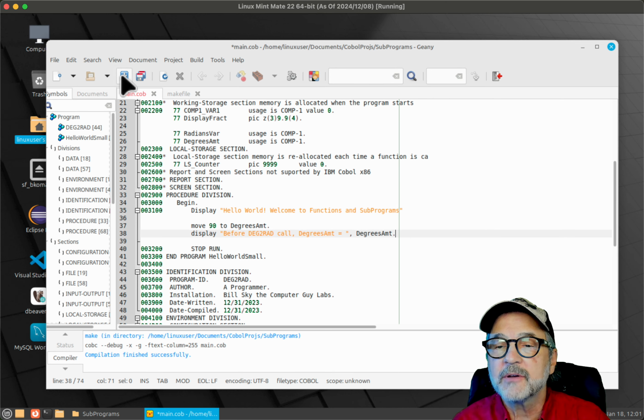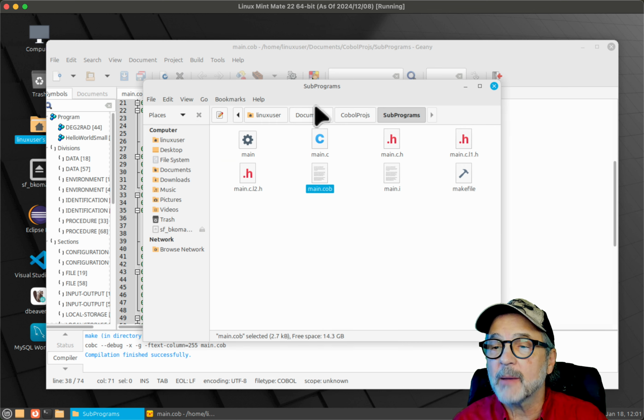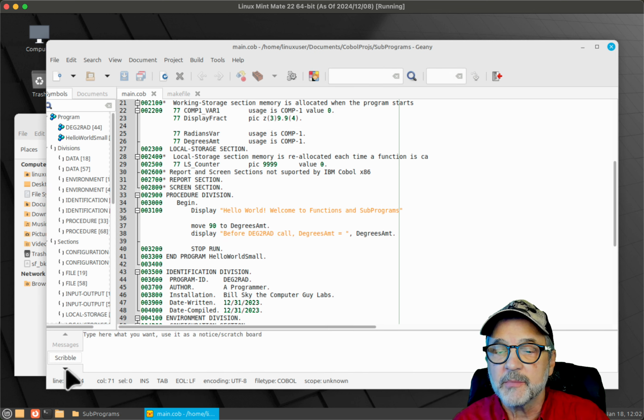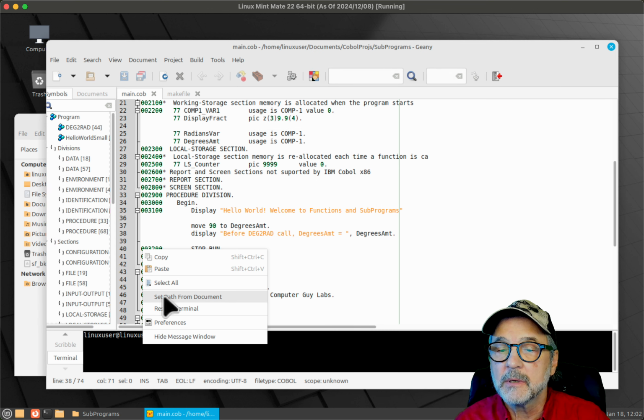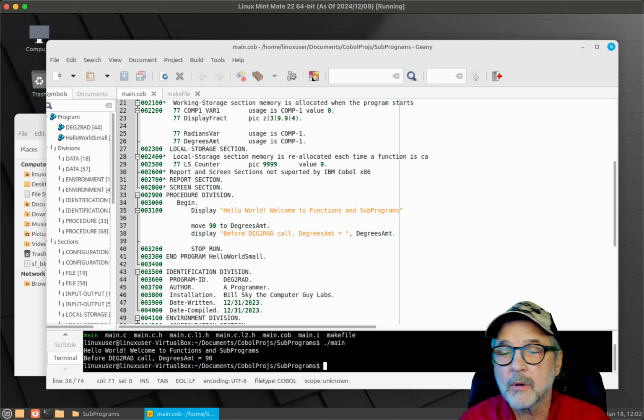Okay, let's go ahead and save and build that. And what I want to do now is run it. So I'm going to run it from the terminal. And I guess I could do it from here, from the GNU terminal. So let's set path from document. And it's looking good. So we've got our 90 in there. Hello world. Okay, things are looking up.